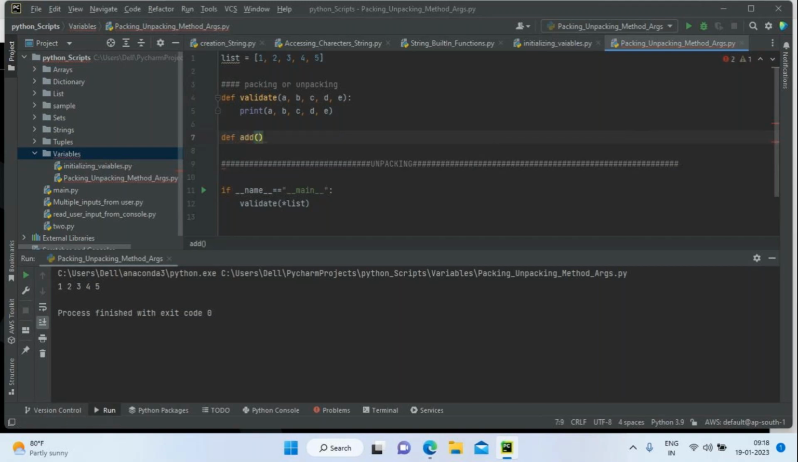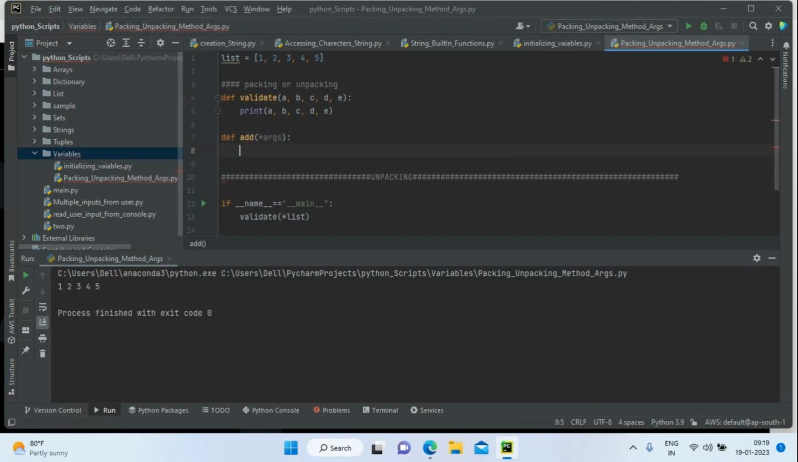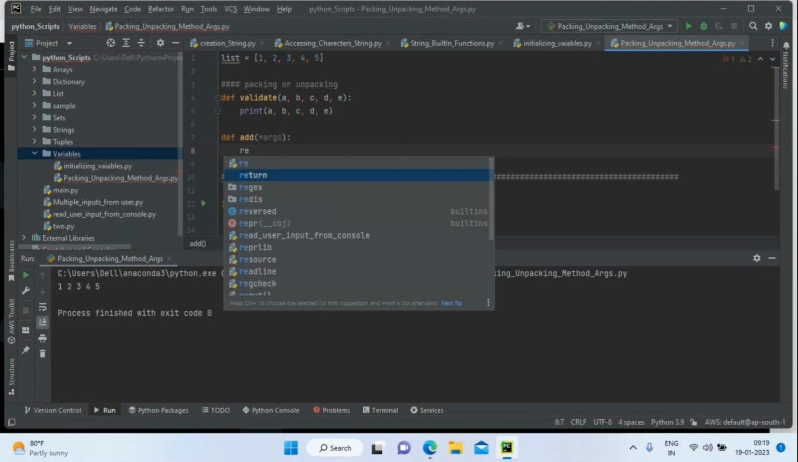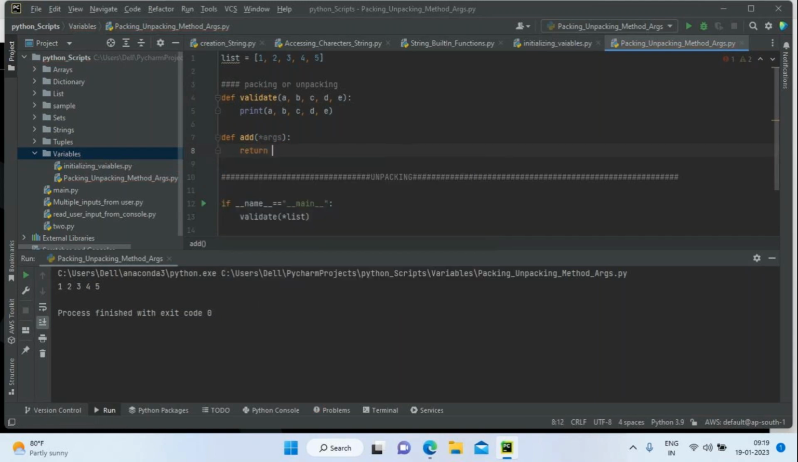In that I don't know how many arguments I want to pass. I can add two numbers, three numbers, four numbers, it depends on the situation. I can add 1,000 numbers as well. If you don't know how many numbers you're going to add, just put an asterisk of arguments. You can give any variable name over here. Then use the return statement. If someone calls this method, I'm going to return this operation.